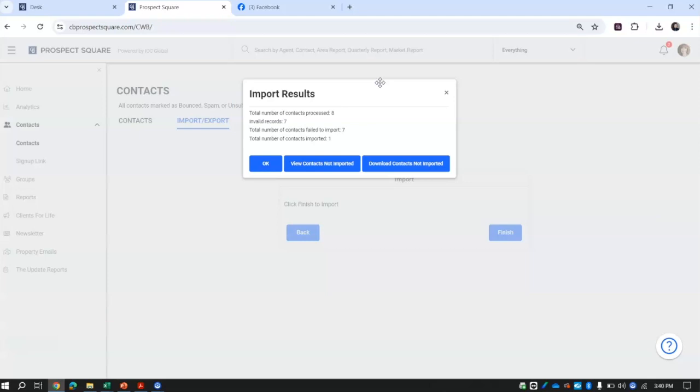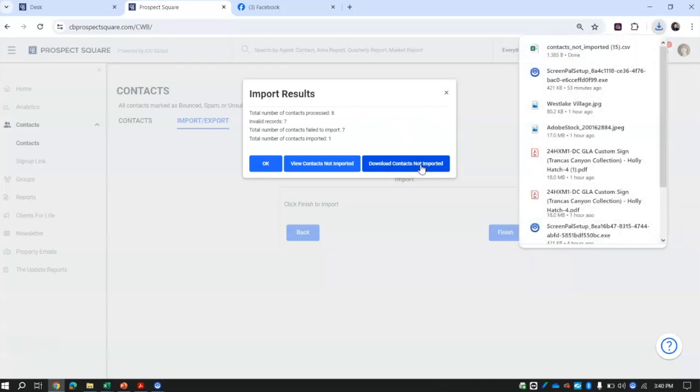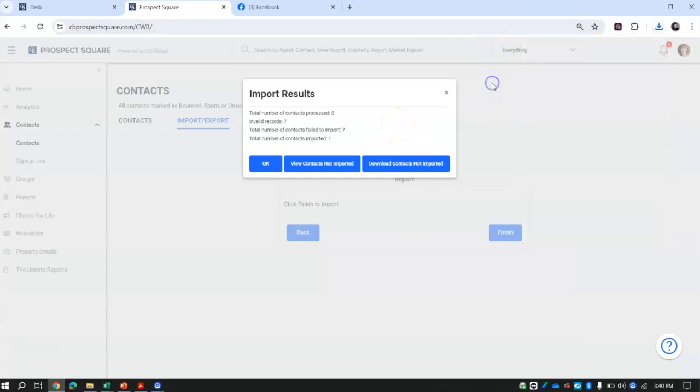So when we get this pop-up window, we have a couple different options. But I will point out a good order for this, if you will. So the first thing you're going to want to do is select the download contacts not imported. This will provide you with a CSV file that will detail the different contacts that weren't imported.